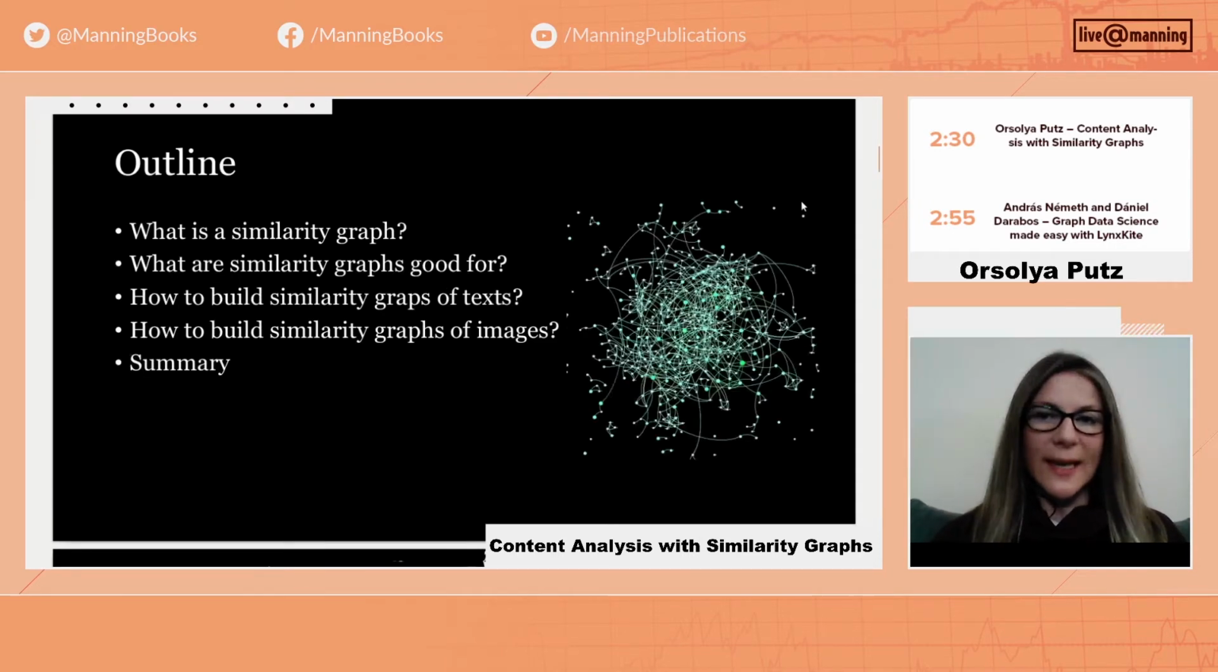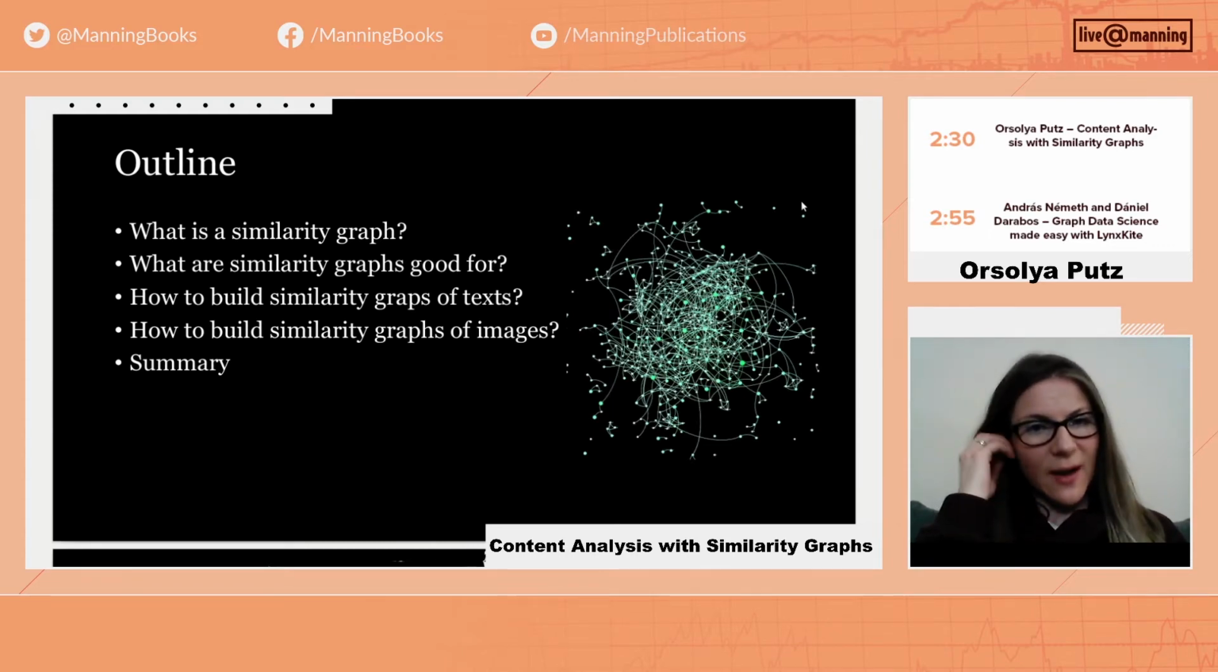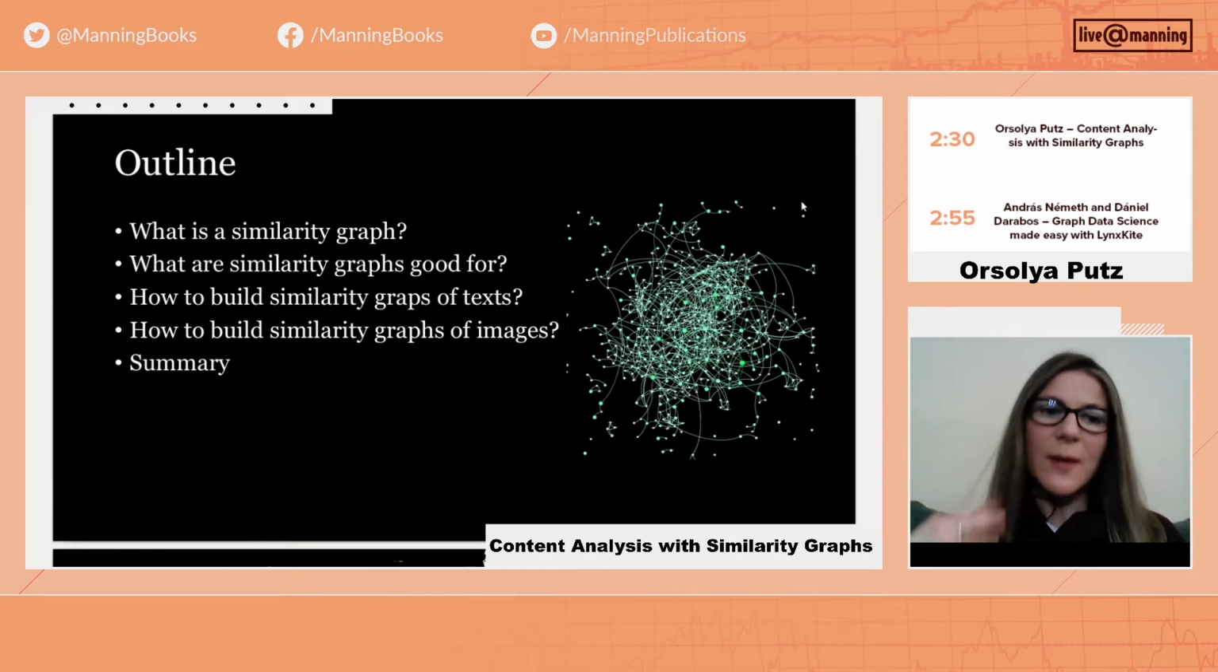Let's see the outline of this talk. First, we will see what similarity graphs are. Then we will turn to the applicability of graphs, namely, what are they good for? And as I mentioned before, I will show you two examples. One of them is how to build similarity graphs of text, and the other is how to build similarity graphs of images. The talk will be closed by a summary.